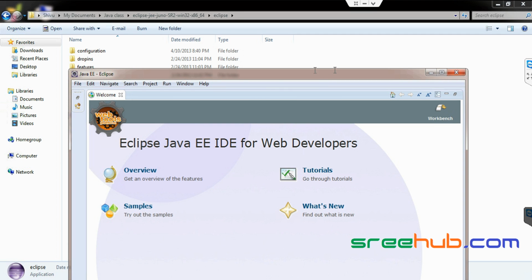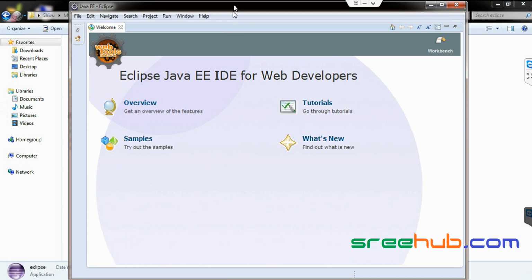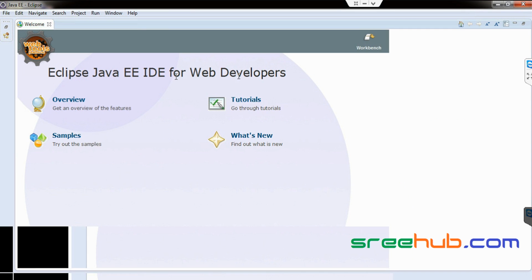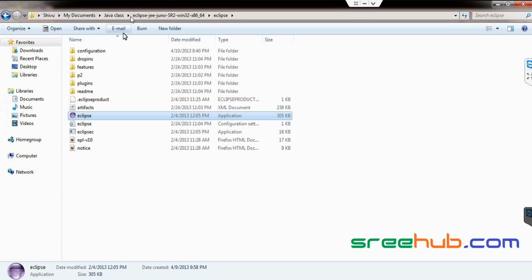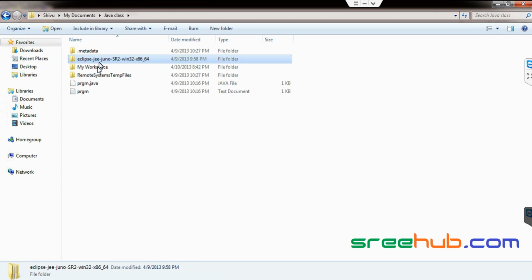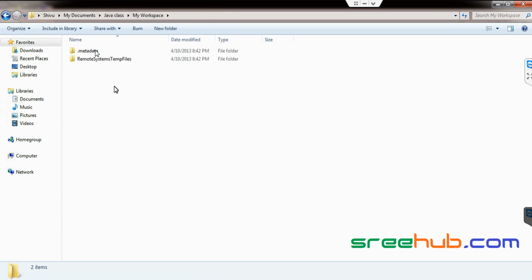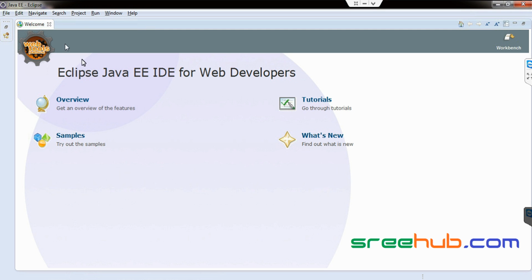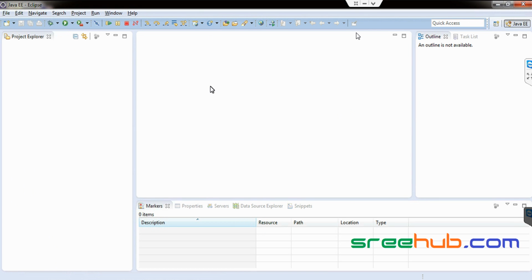So this is your Eclipse. Now let me maximize this, and go back to the Java class and my workspace. Can you see here, it created something called .metadata. These are temporary files being created by Eclipse, and we don't have to worry much about this, because whatever you create in this Eclipse will be saved. Let me close this welcome screen. Now this is your Eclipse.